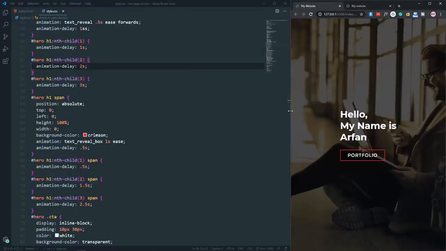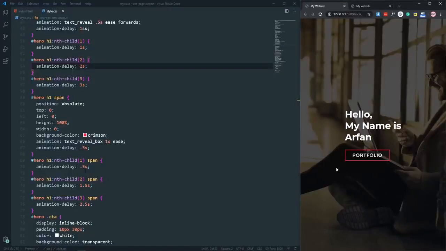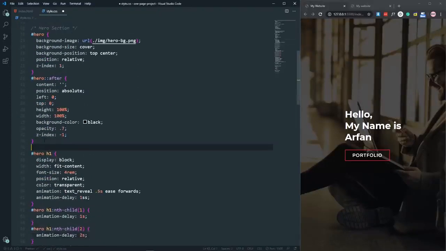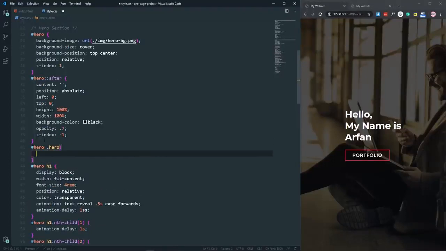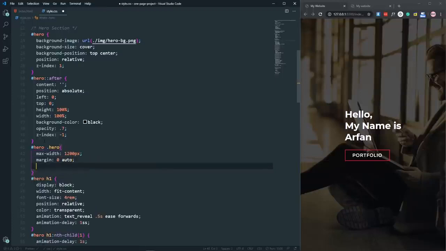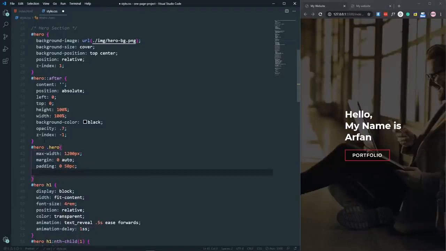For the last thing we need to do for this section, we need to align this to the left. For the alignment we need to make some style in our hero class. So let's come here, in the hero ID we also have a class of hero, and here I need to say max-width of 1200 pixel and margin will be 0 auto and padding will be, let's say, 0 and 50 pixel, so we will have a padding, and also say justify-content which will be flex-start.